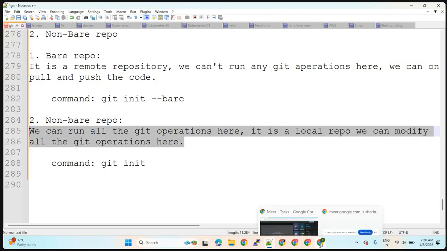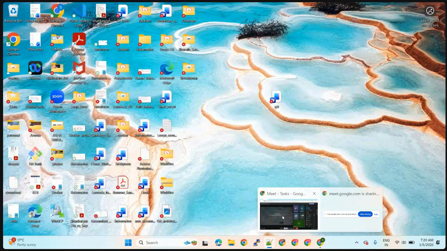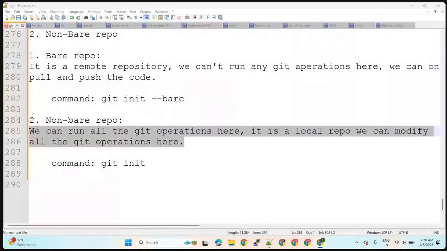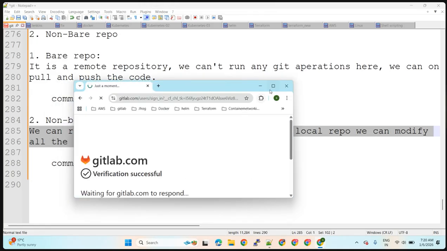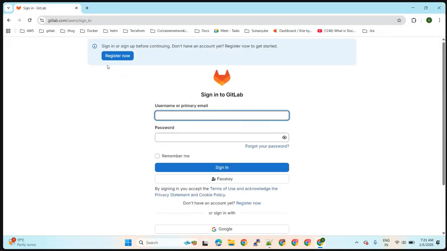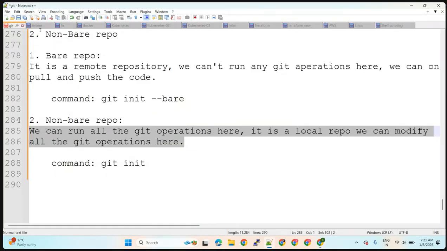Now, so I'll go to the remote now. So I'll log in to GitLab. Are you able to see my GitLab account, GitLab page? Yes, sir. Okay, maybe I'm on a different screen. Okay, so this is my GitLab account. It's my password.